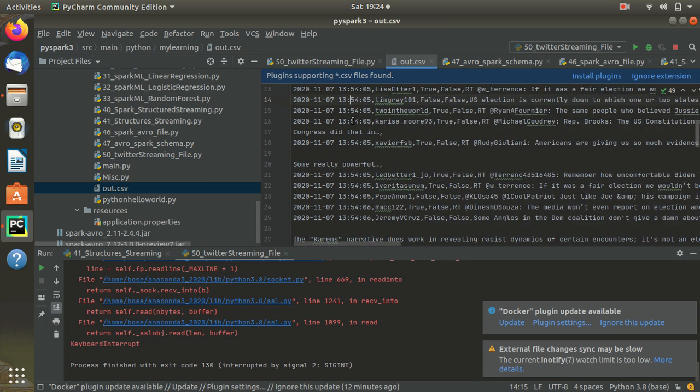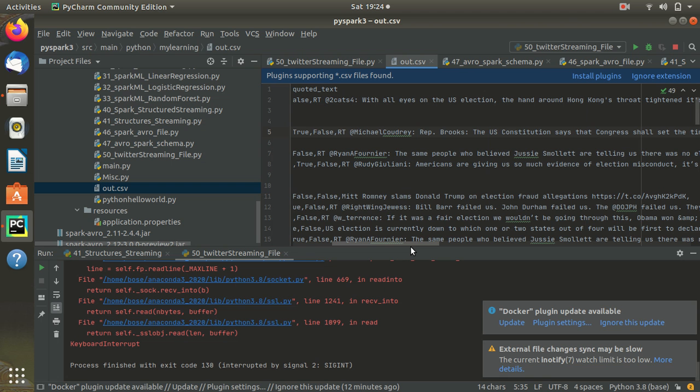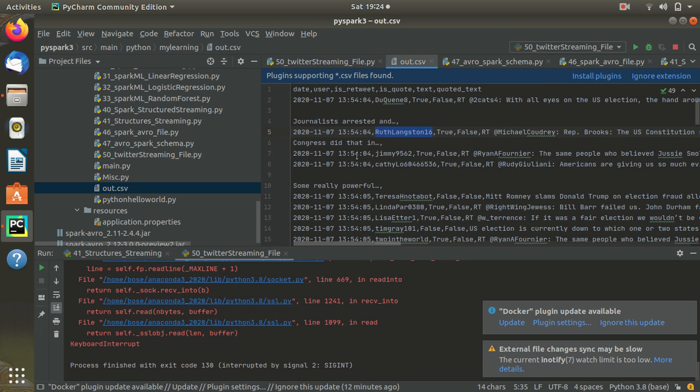See, this is the file. It became so huge. What we are storing in the file are the user IDs, the time they tweeted, whether it is a retweet, a quote, or text, and a quoted string. For example, you can see this is the person's name who has tweeted, and has tweeted this thing: the US Constitution says that Congress shall set the time of these federal elections. Congress did that in something, he is typing here. Then another person has done that.